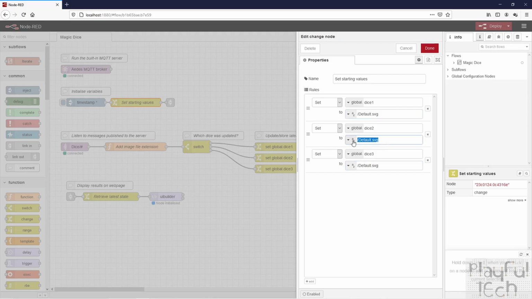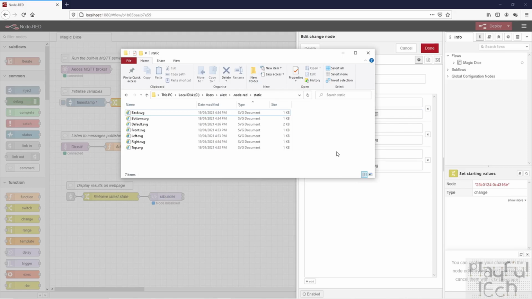And these are saved in the static resources directory of my Node-RED instance. So I'm able to address them by just putting a leading stroke here and then the file name. So assuming you're on Windows as I am, this is the directory in which those files are saved. You can see I'm in my user folder, in my .node-red static directory, and this is the default image which I'm displaying here. And then I've also got the SVGs corresponding to each of the other faces as well, which we'll display later.